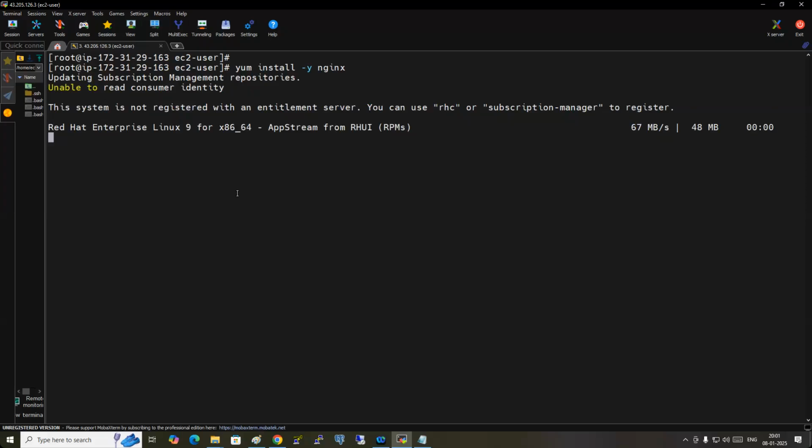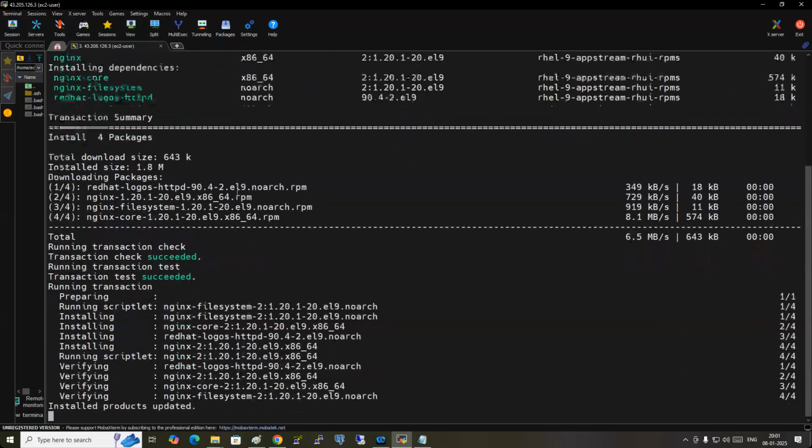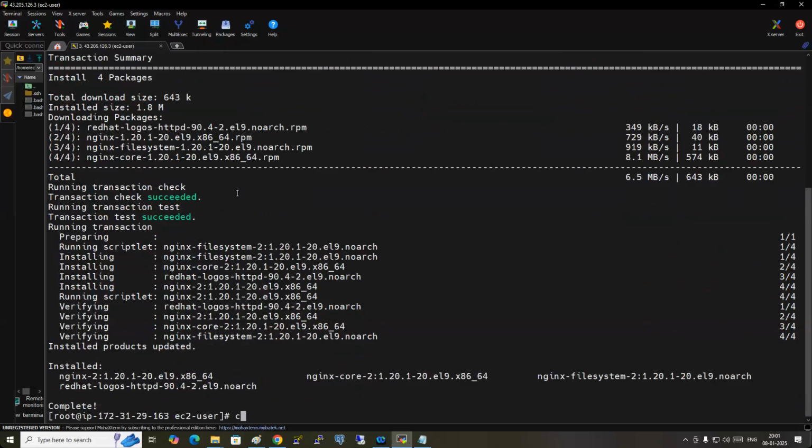Yes, you can install Apache also. Apache here is nothing but httpd. So now I'm installing Nginx. This is a sample I'm installing. You can install any service, any software this way. Okay, so now it is installed. After installing, it is very easy.